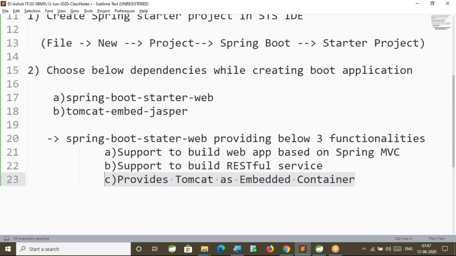When you go for Spring MVC, you need to run your project on an external server. You need to install Tomcat, or you need to configure Tomcat in the IDE to run it. But here, you need not configure any server. By default, Boot provides an embedded container, which is Tomcat, for us. If you want, you can change from Tomcat to Jetty also. That we will see in the coming classes. But for the current application, I will go with Tomcat as the embedded container provided by Spring Boot.